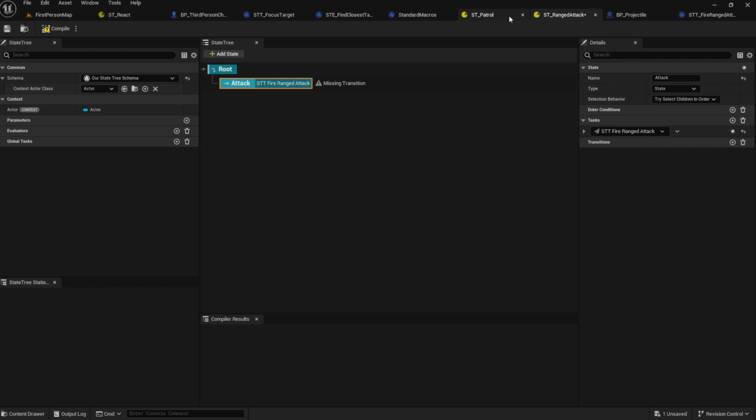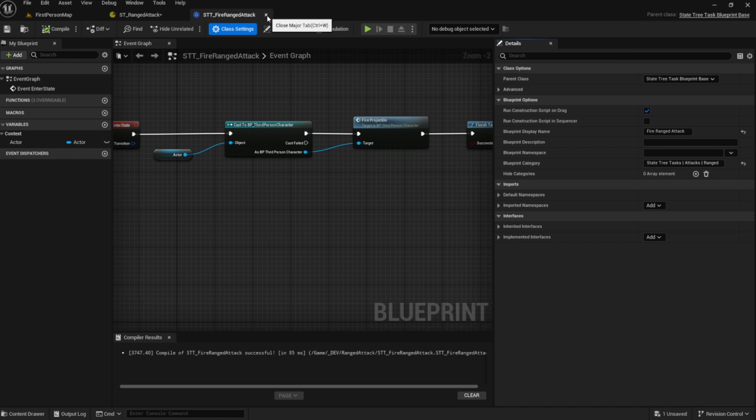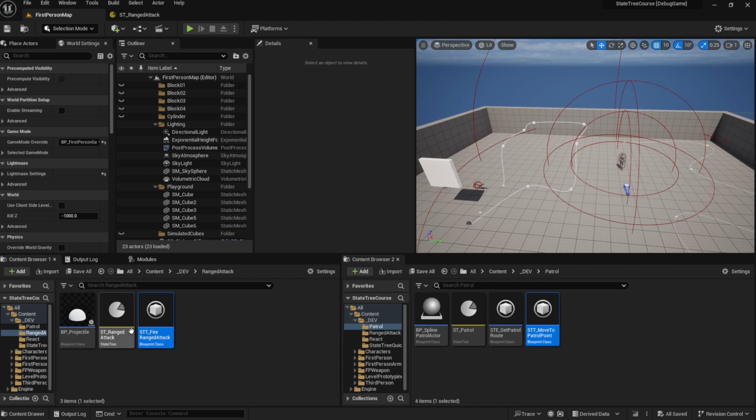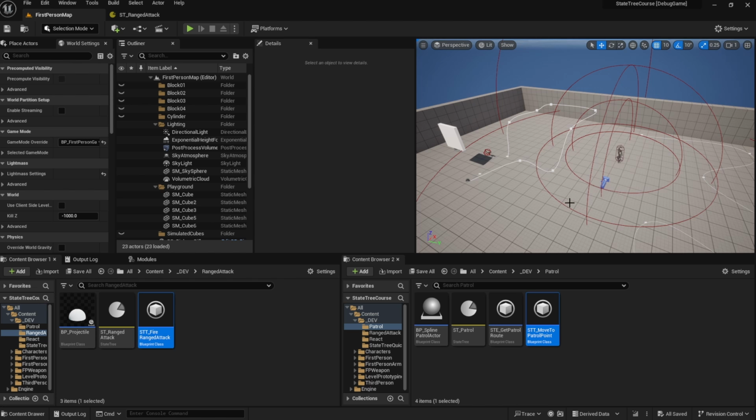Going back to this guy, I'm going to close these because we've got a lot of stuff open. Don't need that, don't need this, don't need this, and don't need this. Okay. So fire ranged attack is going to transition whenever it's complete to tree succeeded. And we can save this. This state right here is only going to be entered whenever the attack is here.